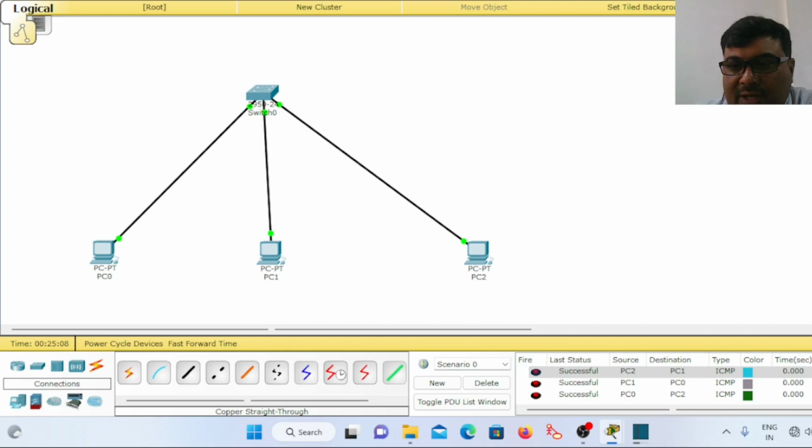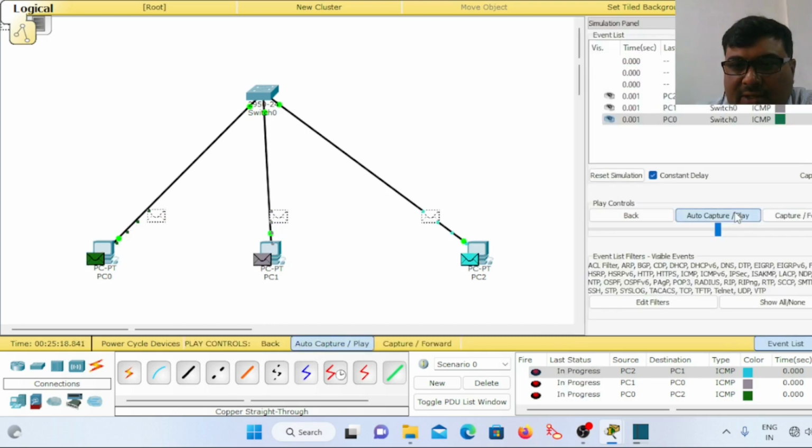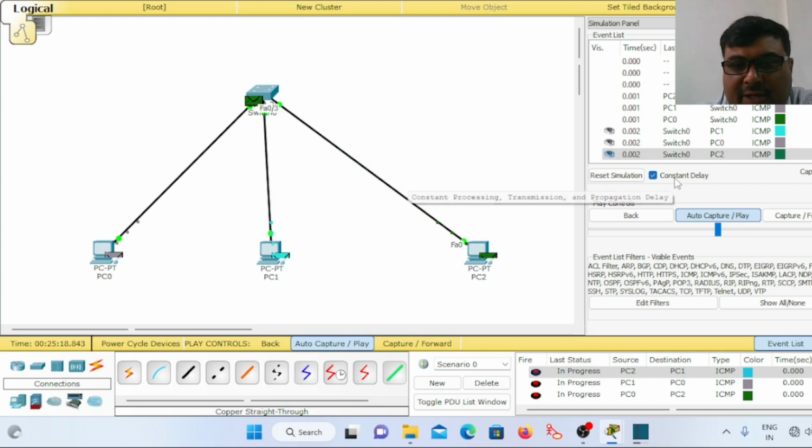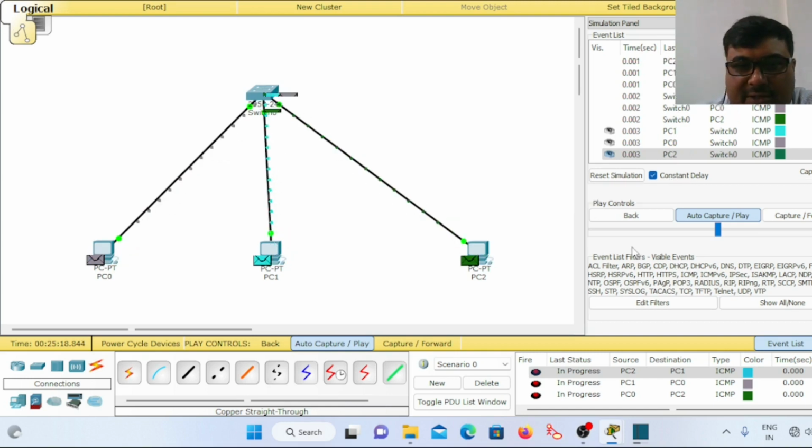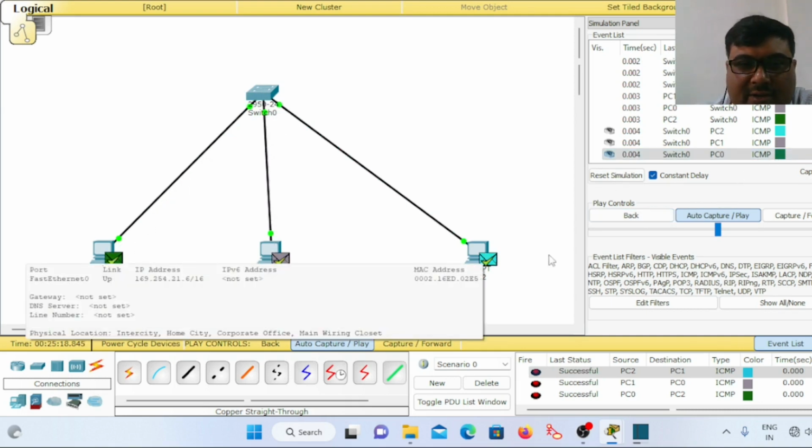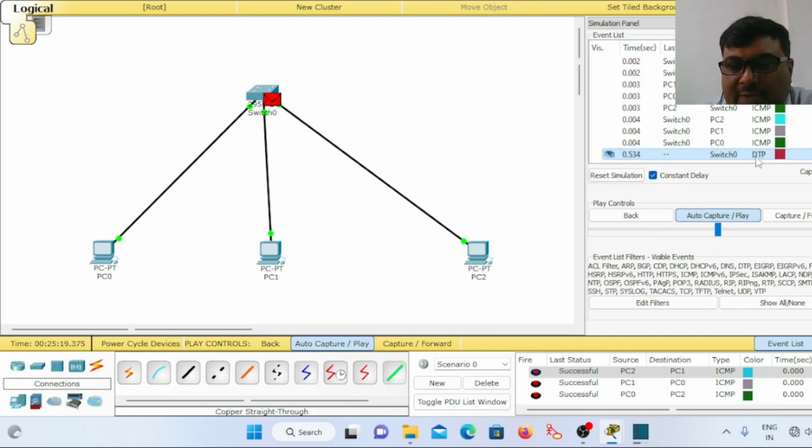If you go to the simulation part, just capture it, how it will go. It is the ICMP protocol, we will discuss it. Look how the packet is going from machine to machine. It displays it. Internet Control Message Protocol, with the help of this, it sends the packets. There is DTP. Okay, we will learn it. With the red color, you can see.